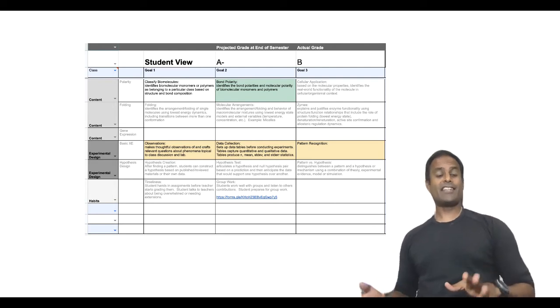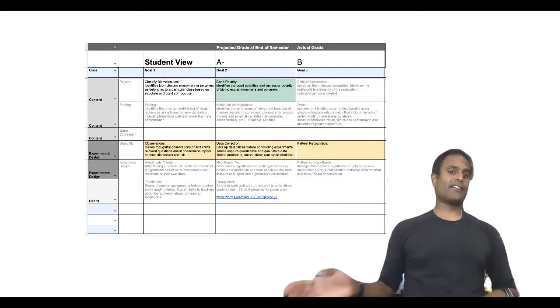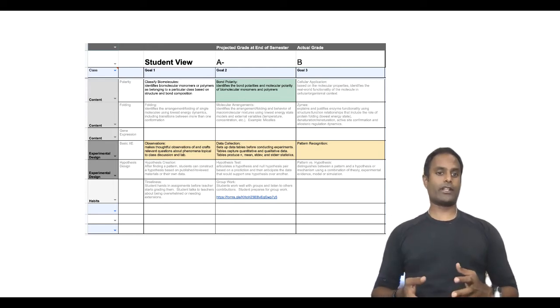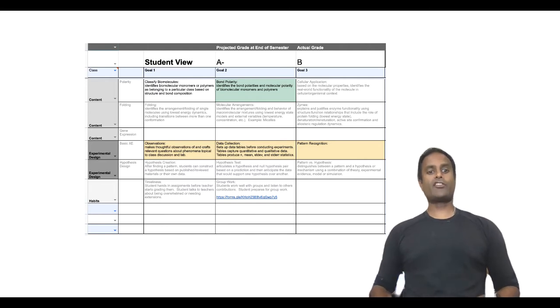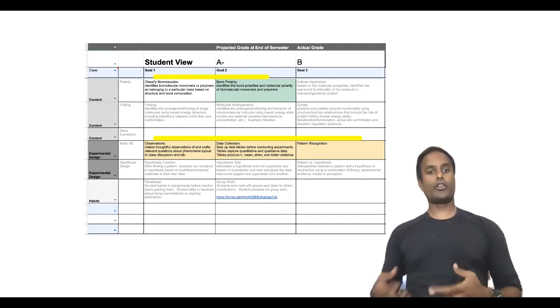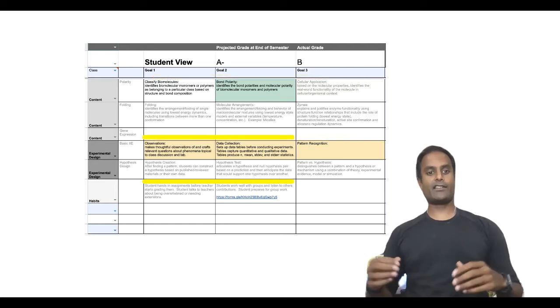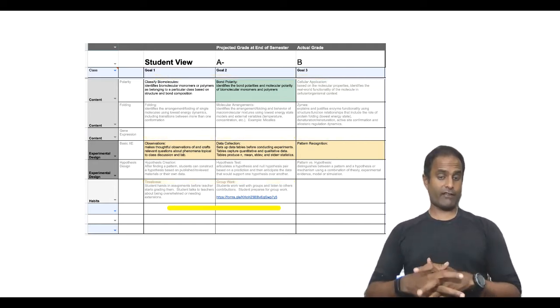All right. The second thing to look at on the template is the left side. If you look at the columns, you'll see that there are three basic categories. There is content, experimental design, and habits. And the reason that's important to know is that each of your grades are going to be averaged within each category. So all your content grades are going to be averaged together, all your experimental design grades are going to be averaged together, and all your habits grades are going to be averaged together.